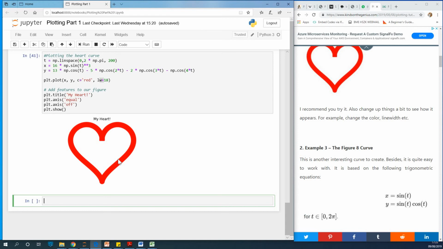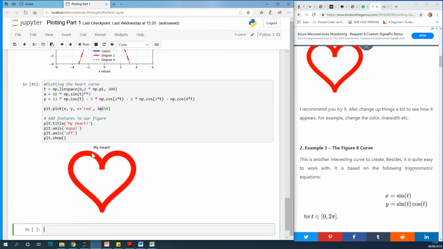Again, I'd like to recommend you change up things a bit to see how it will affect the plot.